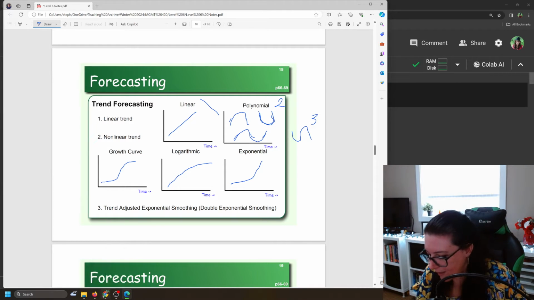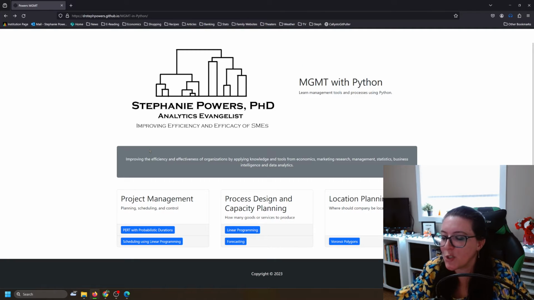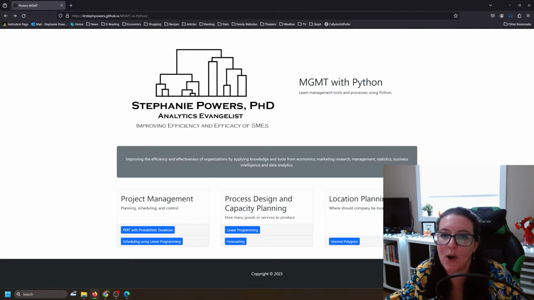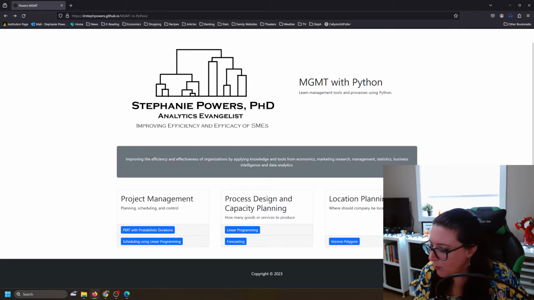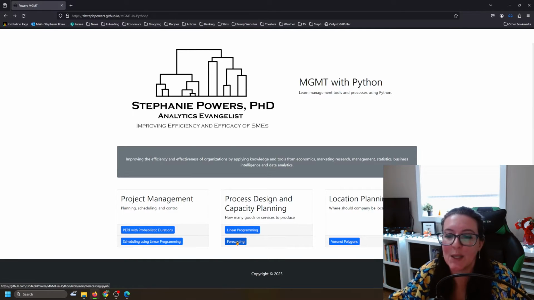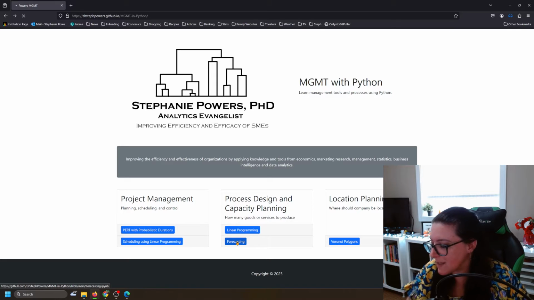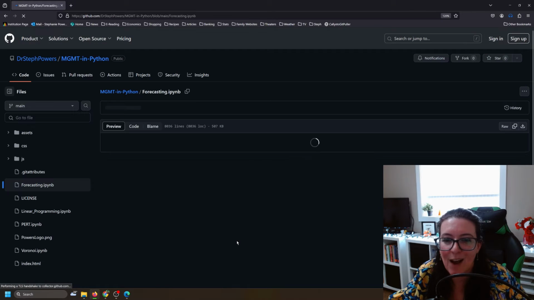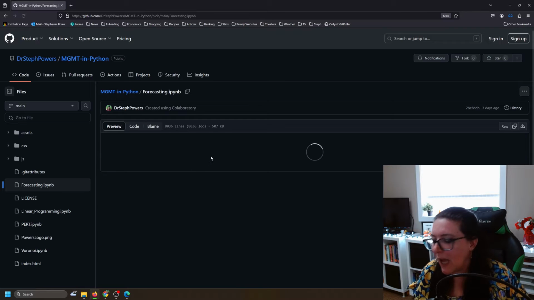We are here on drpowers.github.io/mgmt-in-python. And we are working through this forecasting workbook. So click on this forecasting workbook, go into GitHub. It links you to Google Colab.